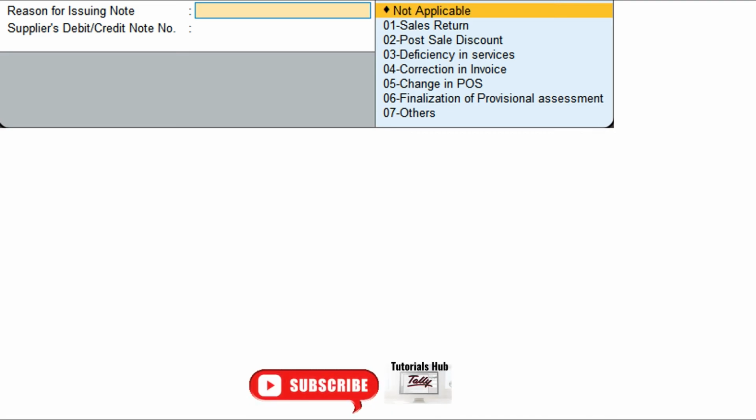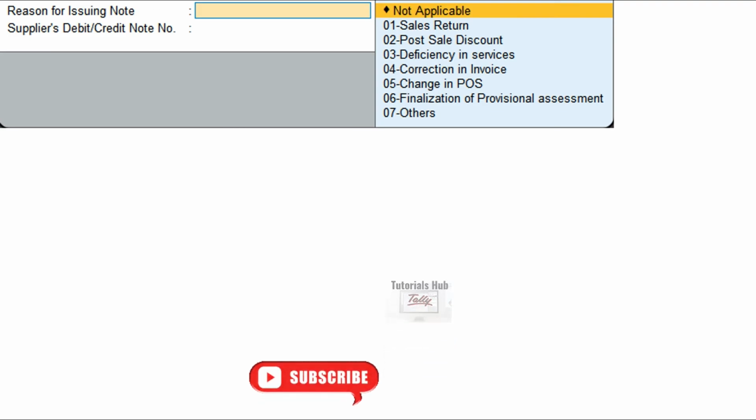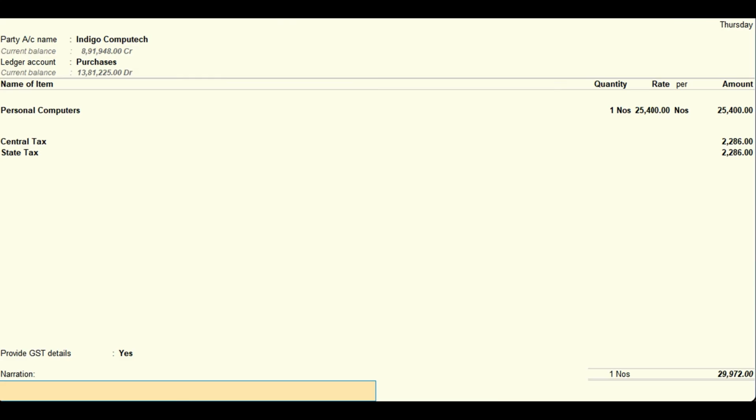Others. Any other nature of return. Press Ctrl A to save. Similarly, you can record purchase returns against an interstate purchase by selecting the relevant party, purchase ledger and integrated tax ledger.